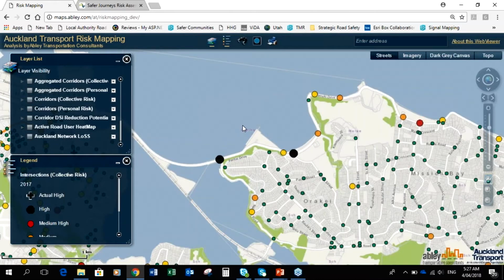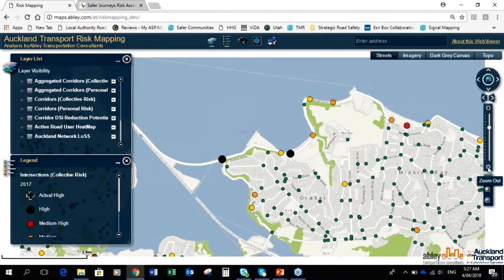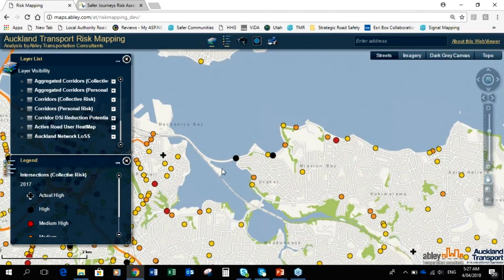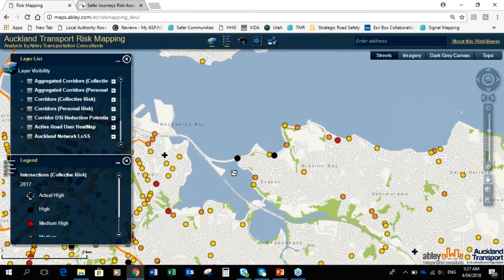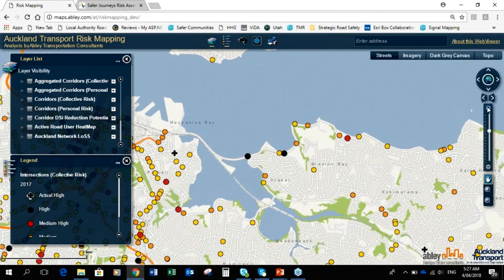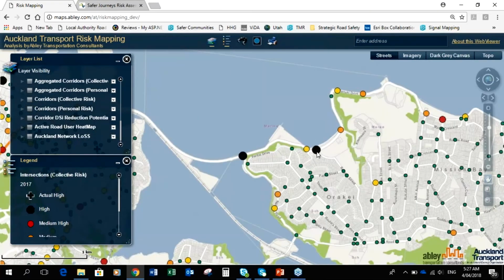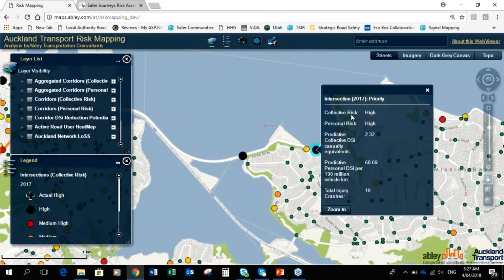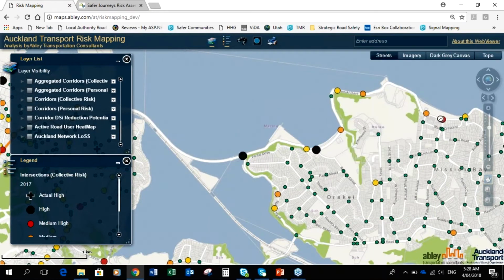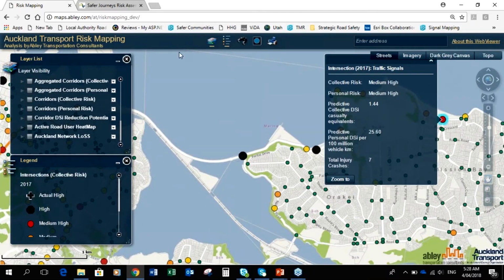So hopefully here you should be able to see a web viewer, Auckland Transport Risk Mapping. This shows a number of different intersections in part of Auckland, and this is the collective DSI risk for various intersections. And we can click on these intersections and see the collective and personal risk profile, the predictive collective DSI casualty equivalents, the personal risk statistics, based on the total number of injury crashes, and see how these change as we move our way around the network.